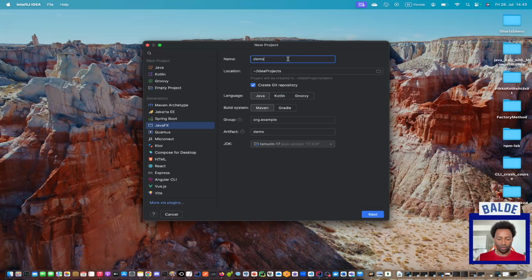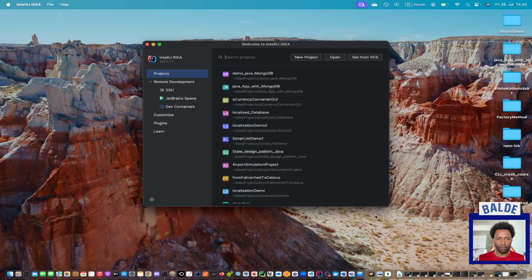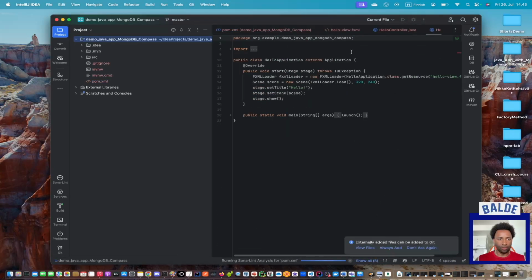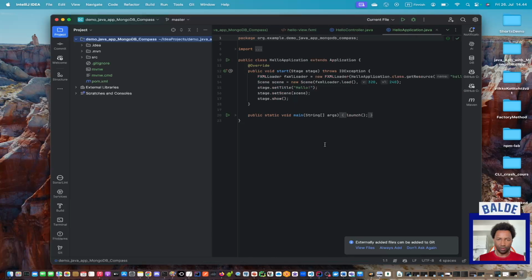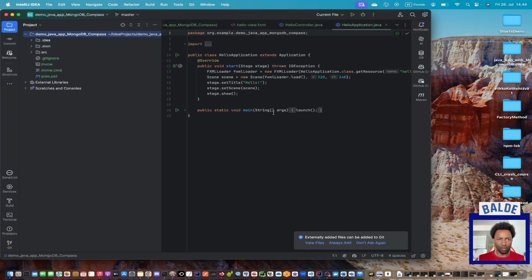Here's the demo. We can say MongoDB Compass. So you can use the same name or choose a different name. And here we go next, and also create. Right now we just have to wait for the basics to be installed. And now we have these basics, and from here you can test if everything is okay.